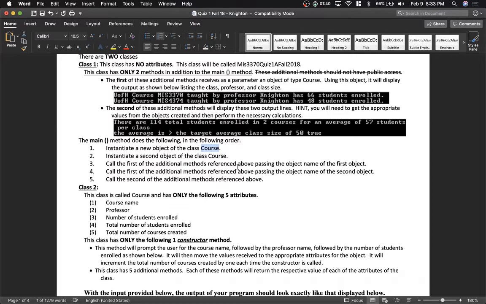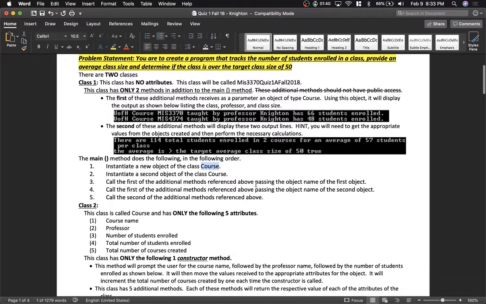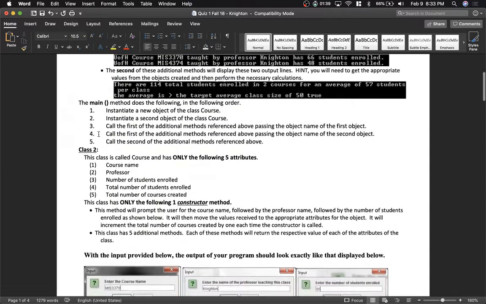Call the first of the additional methods referenced above, passing the object name of the first object. So after we create the two objects, we're then going to call this method that we will create in the near future, and we're going to give it the name from this first object we made. And we're going to do the same thing for the second object. So for both of these objects we create, we're going to call this method and pass that name in, and then call the second of the additional methods, and then we're just going to call this one. No big deal. So that is everything we're going to do in class 1.